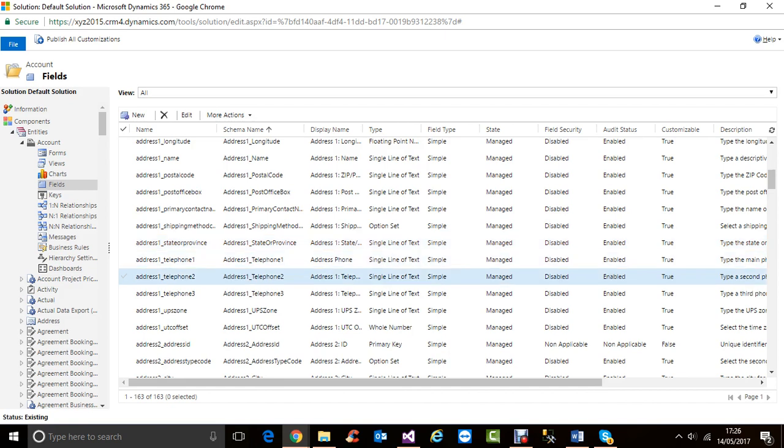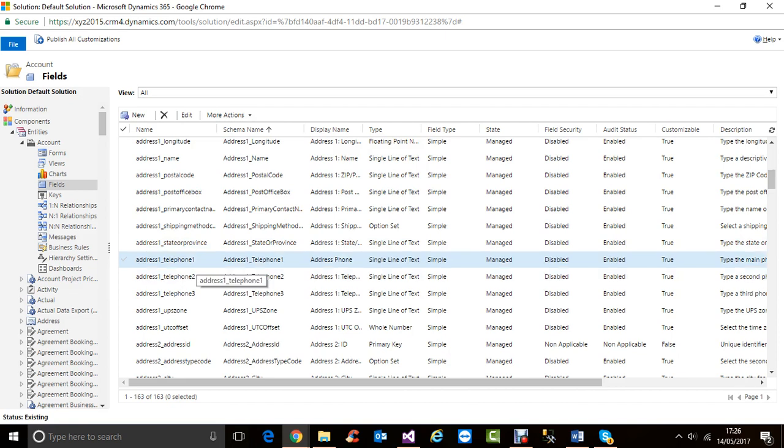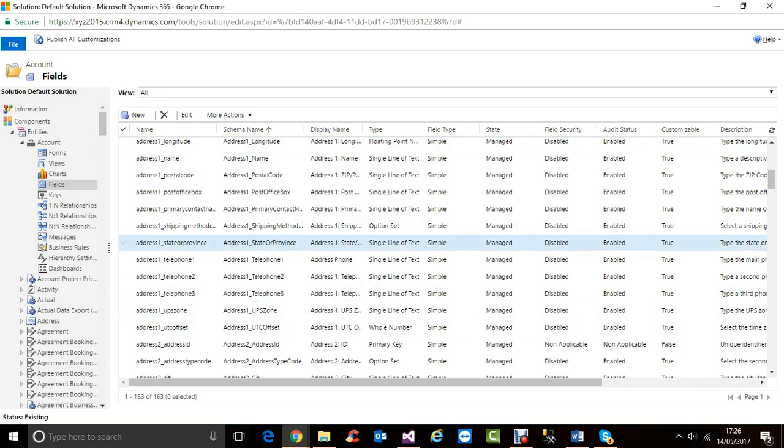Similarly, another one, address phone, telephone one. This is the display name. This is the name of the field, address phone. And this name is used in the code. One is the schema name, oh sorry, this one is the logical name. You can see here, this is the logical name, this is the schema name, and this is the display name. Display name is what you see on the form. Schema name and logical name are used in the code.